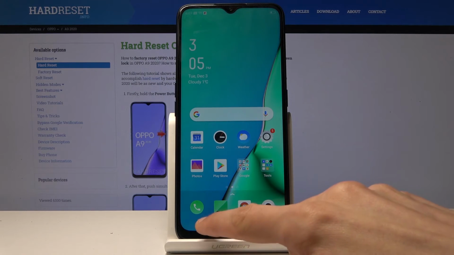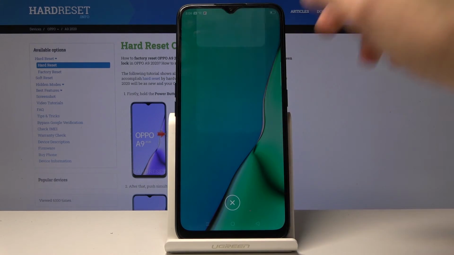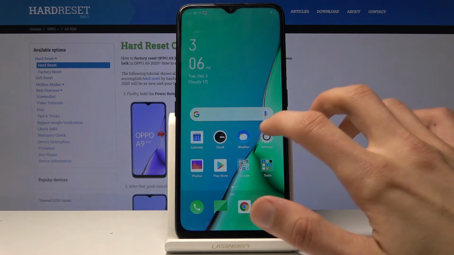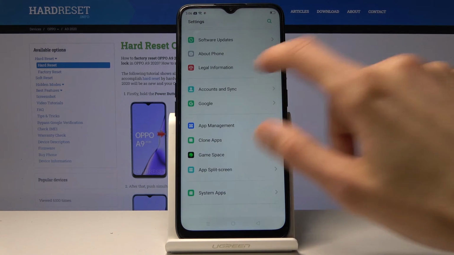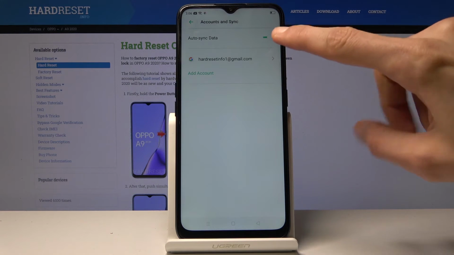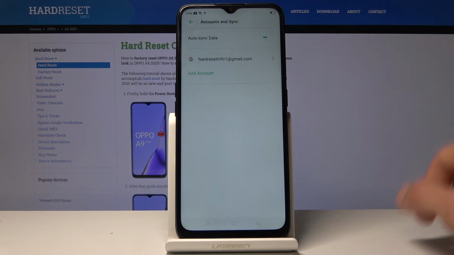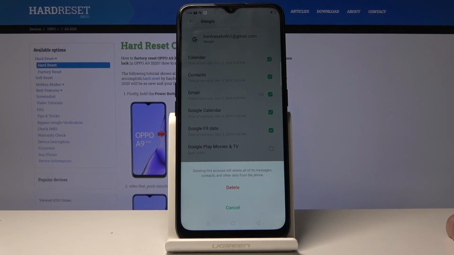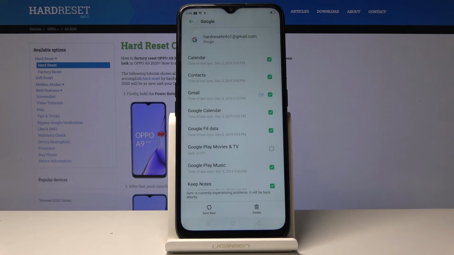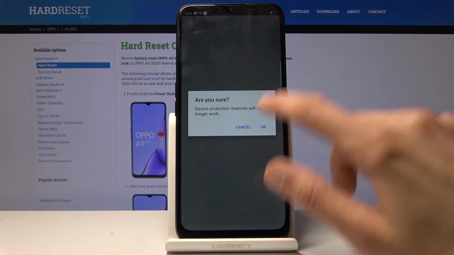So now if you want to remove it, I'm gonna start basically from the beginning. All you need to do is just go back where we were. So settings, then again all the way down, accounts and sync. And then now tap on the account that's added. In the bottom you will find delete, so click that, delete once more. Are you sure? Yep, I am sure.